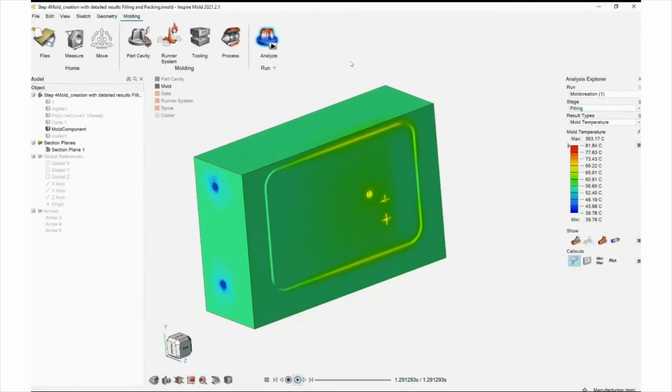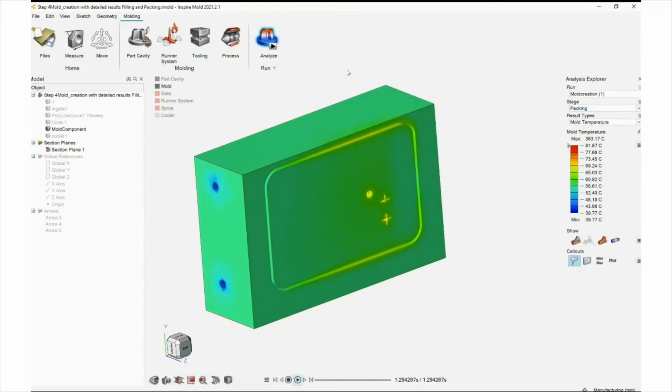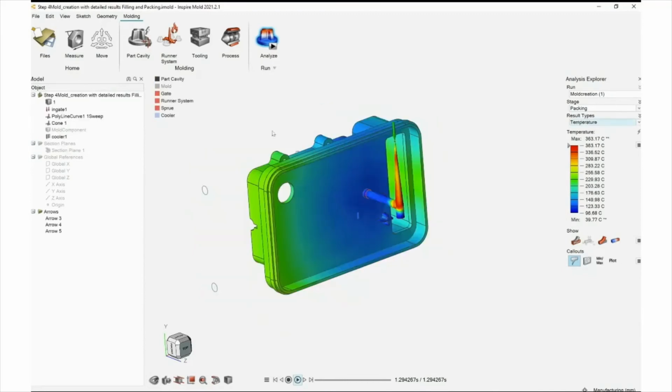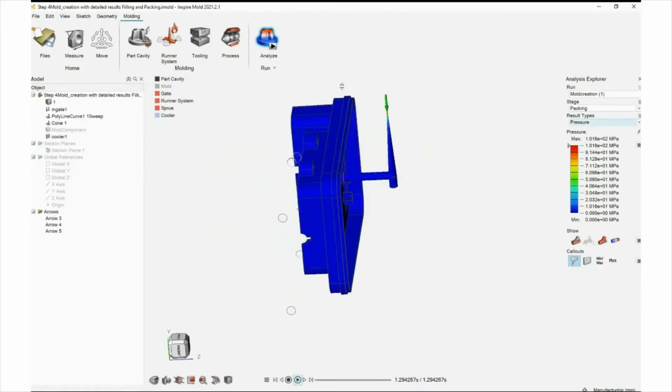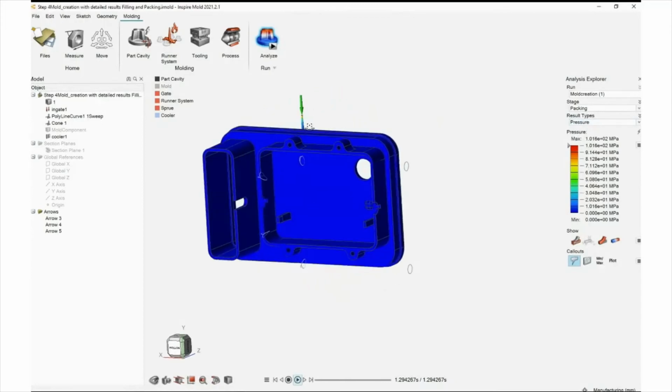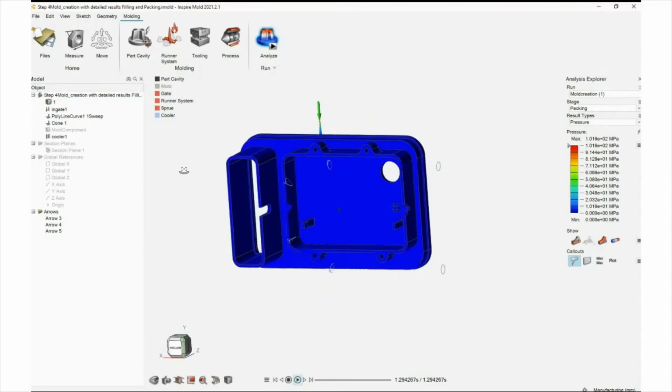But in this instance, we're going to look into the packing stage. So this is a stage that we haven't seen yet, and this is the packing stage. Again, we're just looking at the mold temperature in this stage, but you might want to look at the temperature of the part. In the packing stage, things that might be important are pressure. So you can find out the required pressure in this stage, in the packing stage.